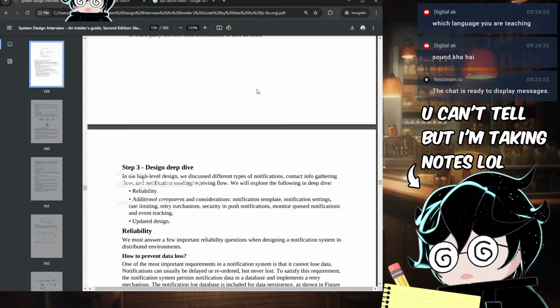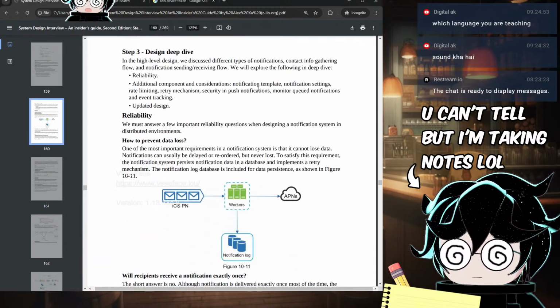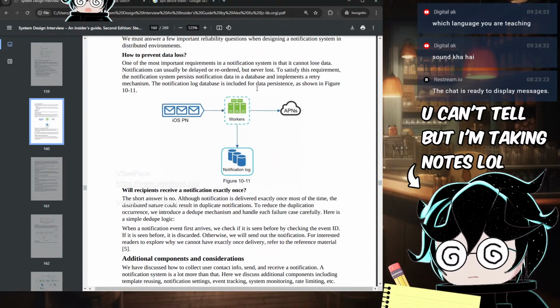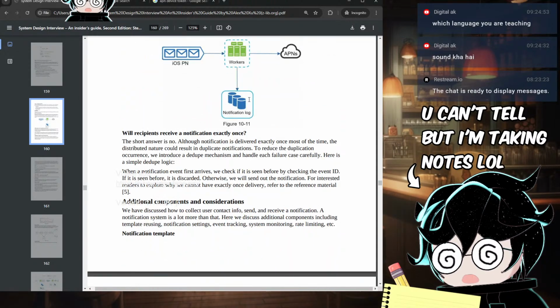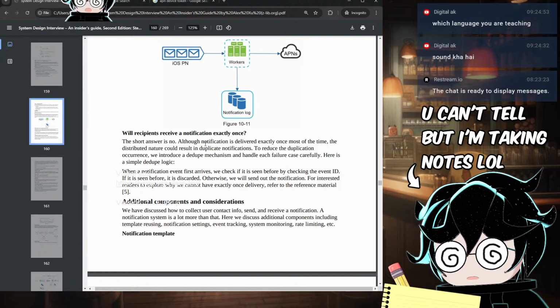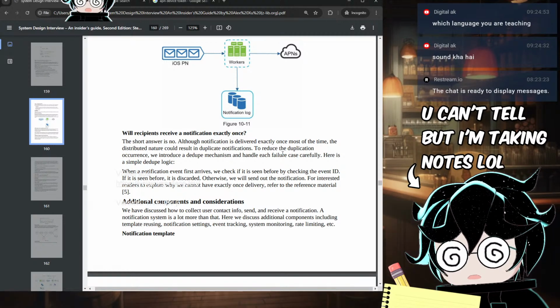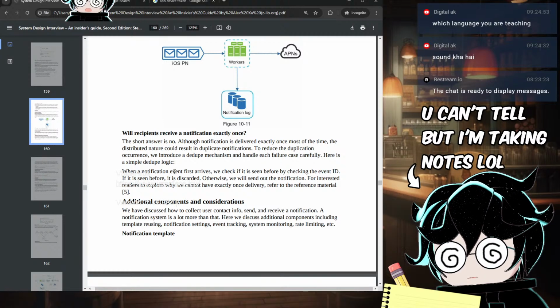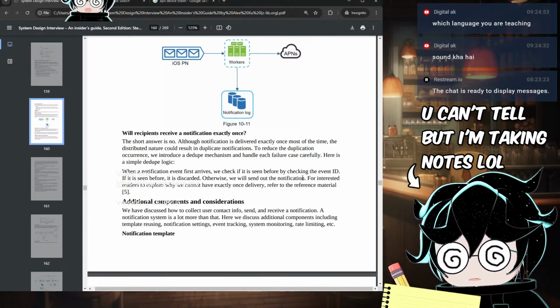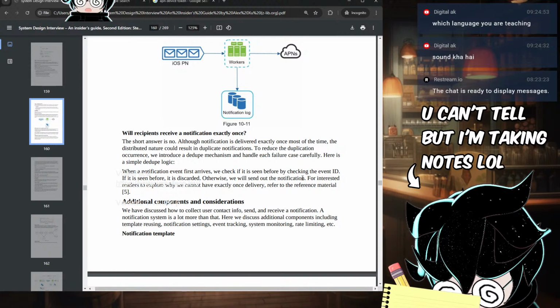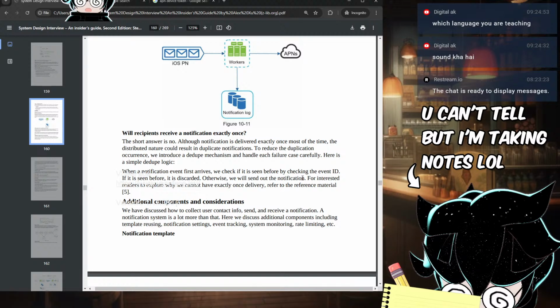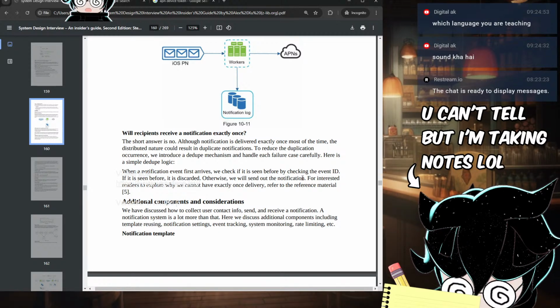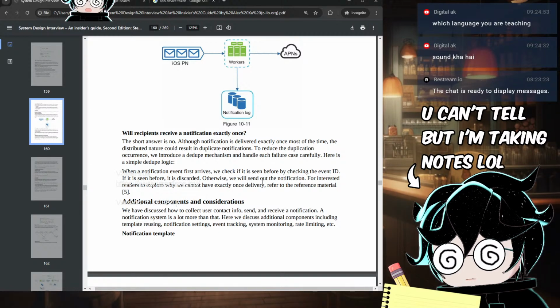Okay, design deep dive. Oh yes, we were looking at reliability. The distributed nature could result in duplicate notifications. To reduce the duplication, a dedupe mechanism: we check if it was seen before by checking the event ID. Okay. Sure, check the event ID.